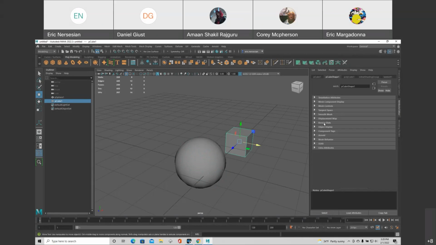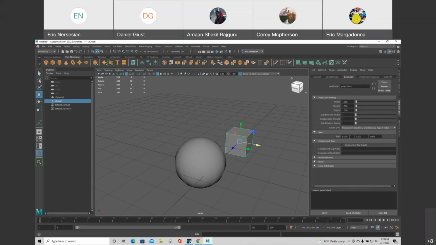If you need to mess around with how it's rendered, a lot of this stuff is a mess to work with. That's why it's not shown in the channel box. This one's a big one. This is the construction history.